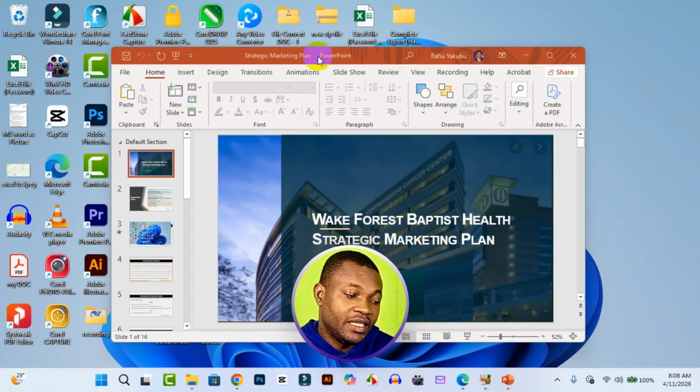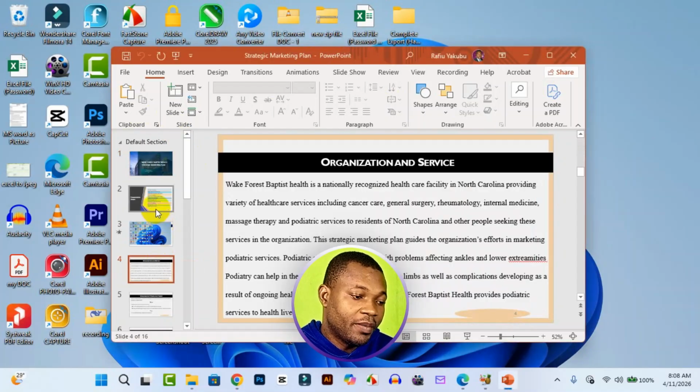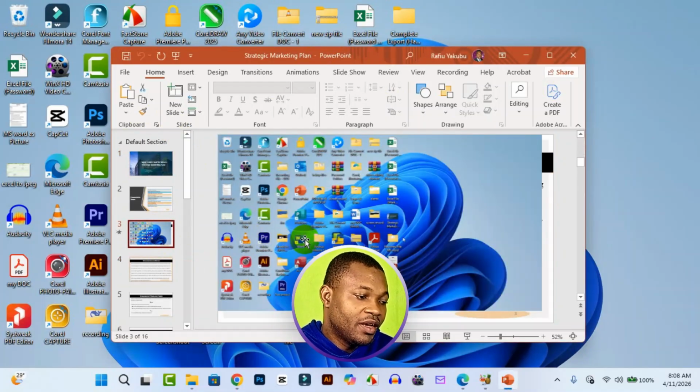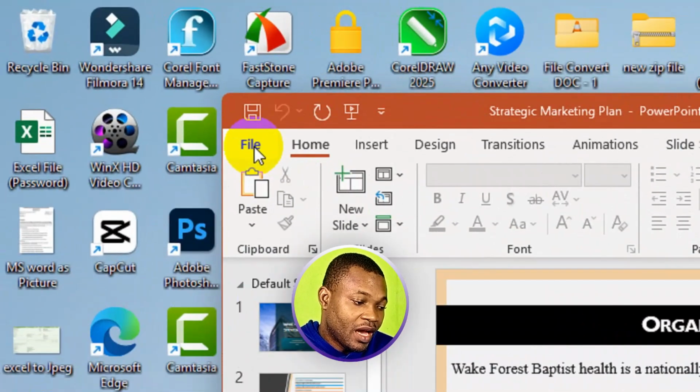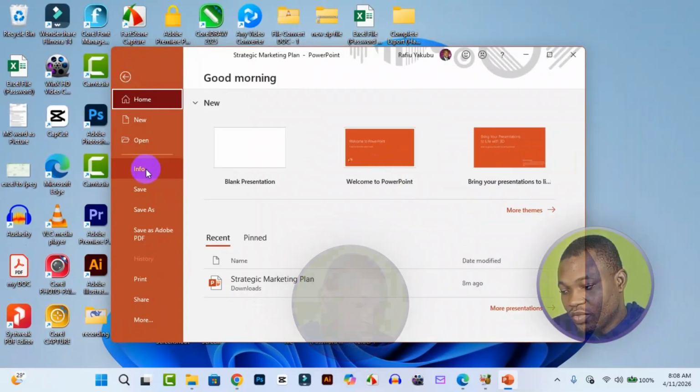Very first thing you want to do right here is to go ahead and open up the PowerPoint slider. So once you open the PowerPoint slider, just like what you see right here, next thing you want to do is to simply navigate to the file right here. And the next thing you want to do is to go ahead and make sure you go to Info.